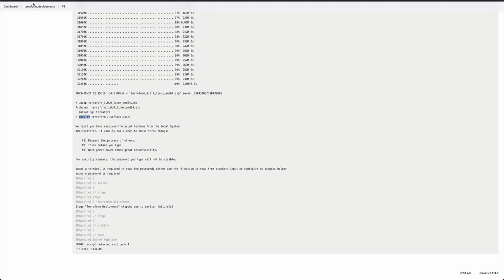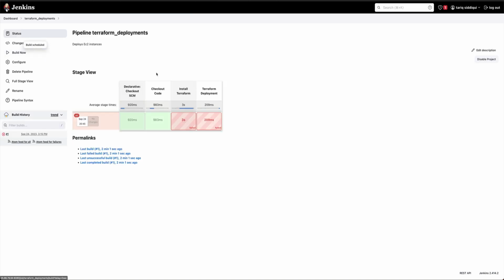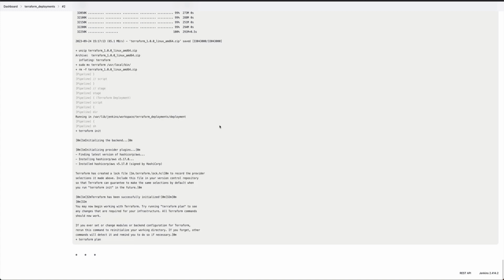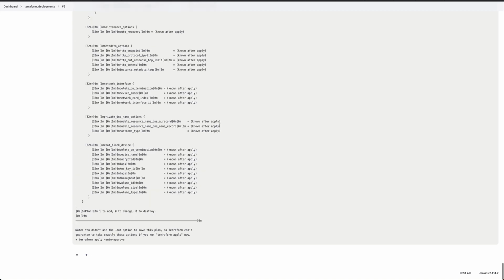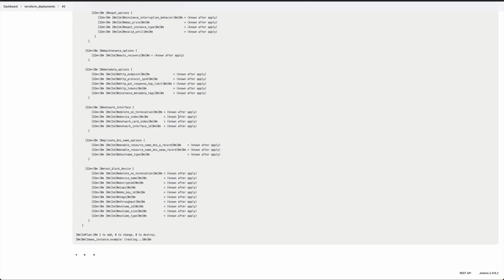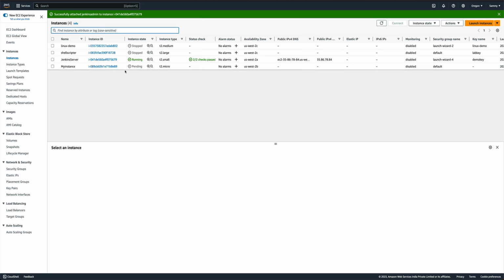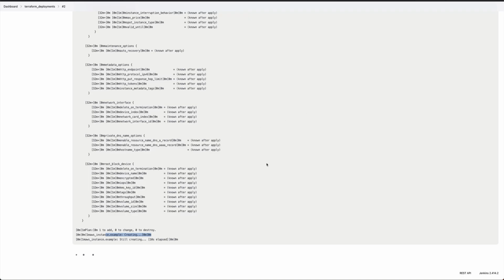and let's go back to our pipeline again and let's build it again. Let's see if this runs or fails again. Terraform plan succeeded. And you can see Terraform apply has also started. That means if I go to my AWS console and just look for the instances, you can see my instance has actually started, right? So the pipeline is actually working.